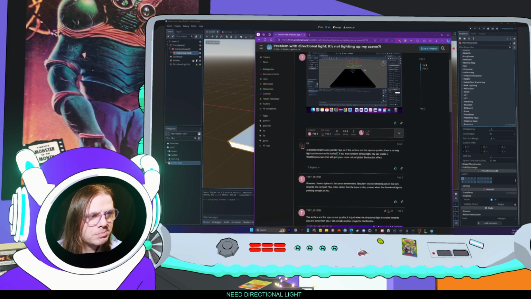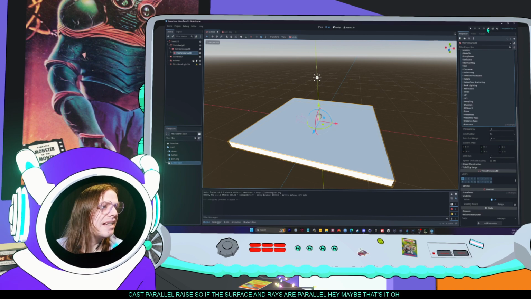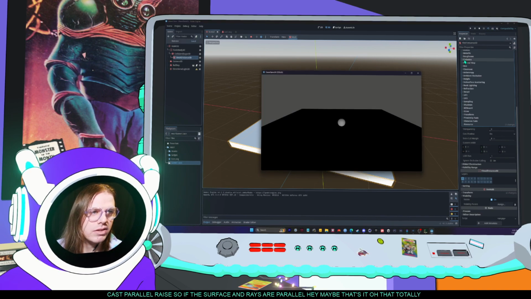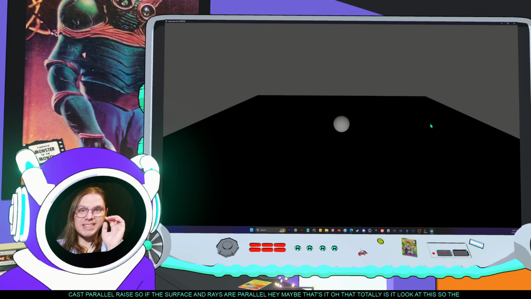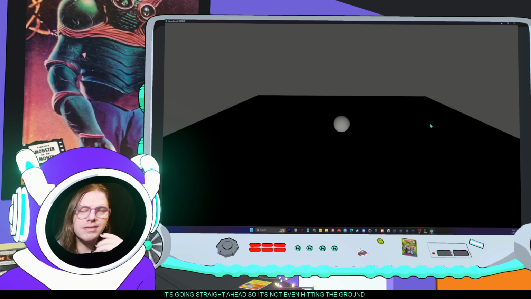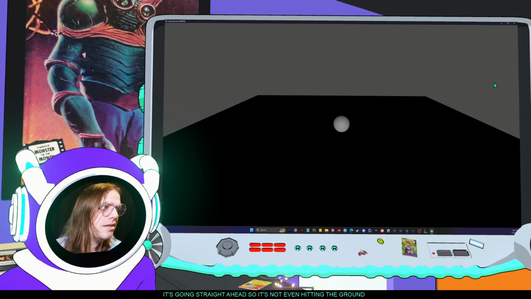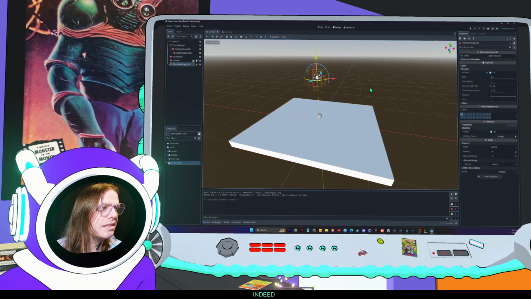Directional light casts parallel rays, so if the surface and rays are parallel... Hey, maybe that's it. Oh, that totally is it. Look at this. So the problem is, it's going straight ahead. So it's not even hitting the ground. Okay. That will, indeed, be the problem.